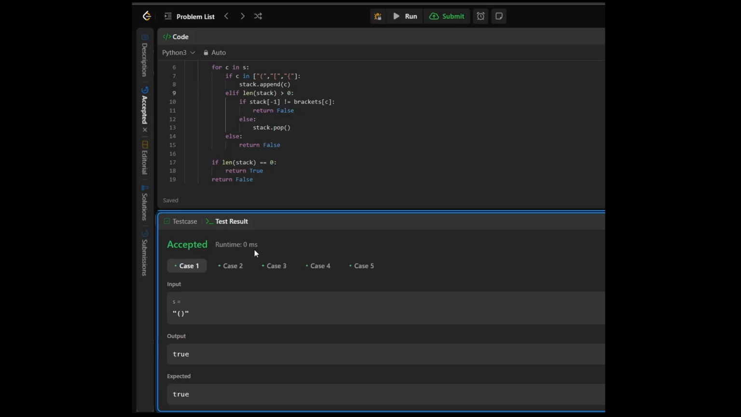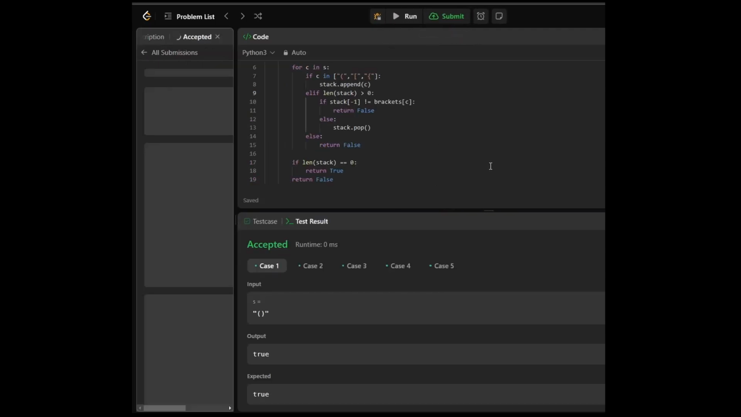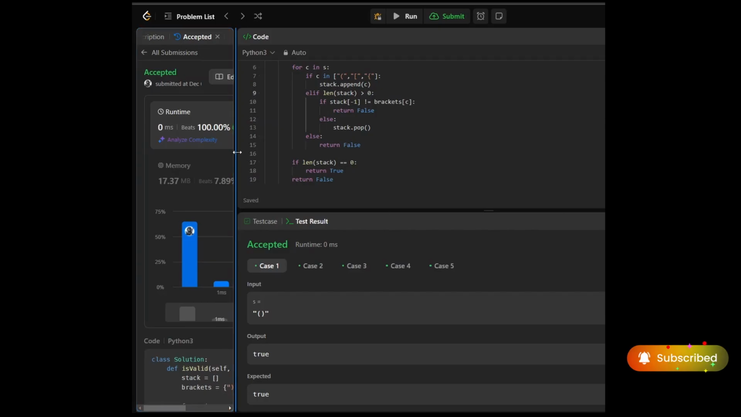Let's run it again. It's passing. Let's submit that. We have a pass.